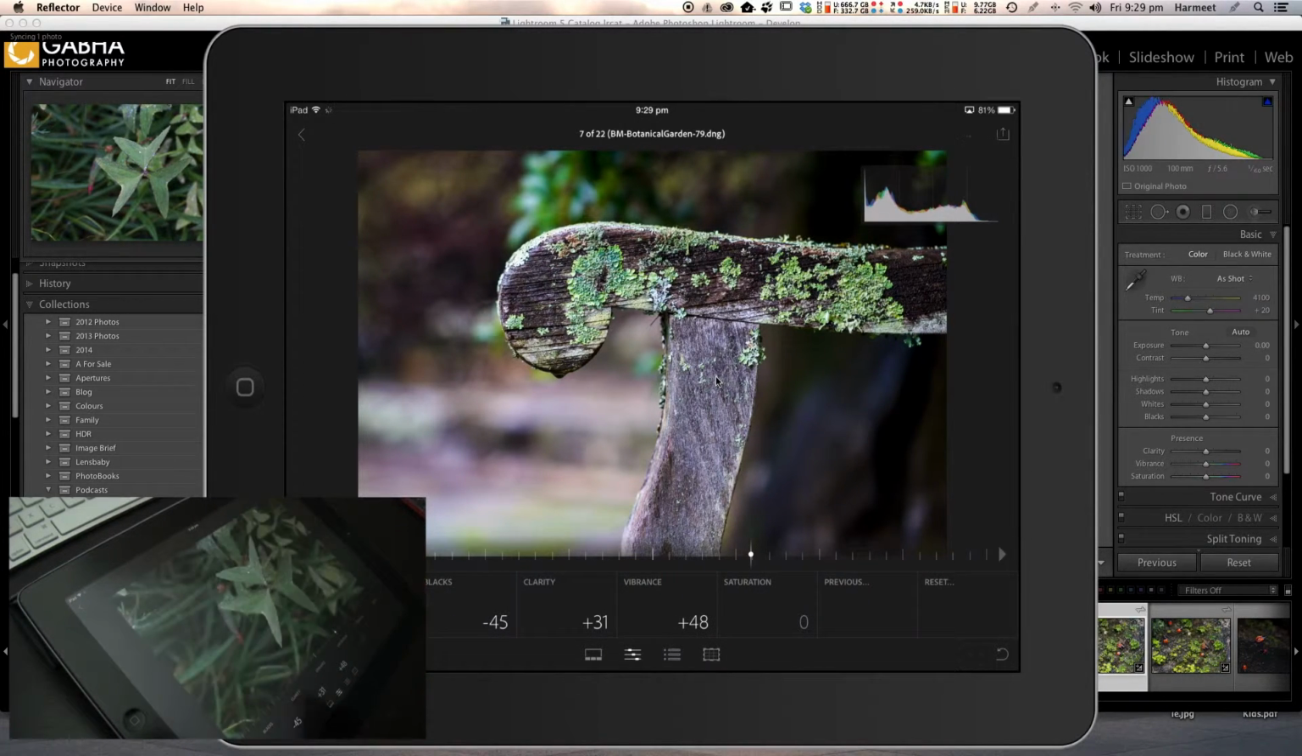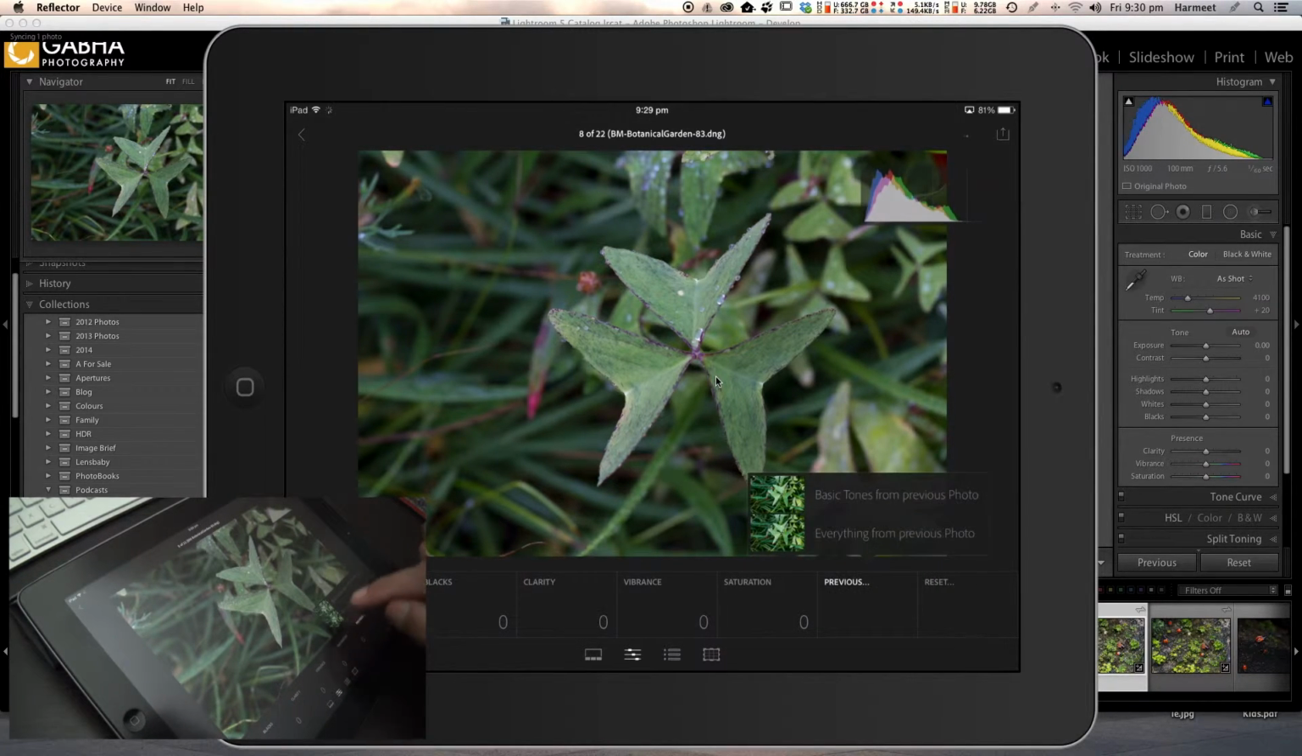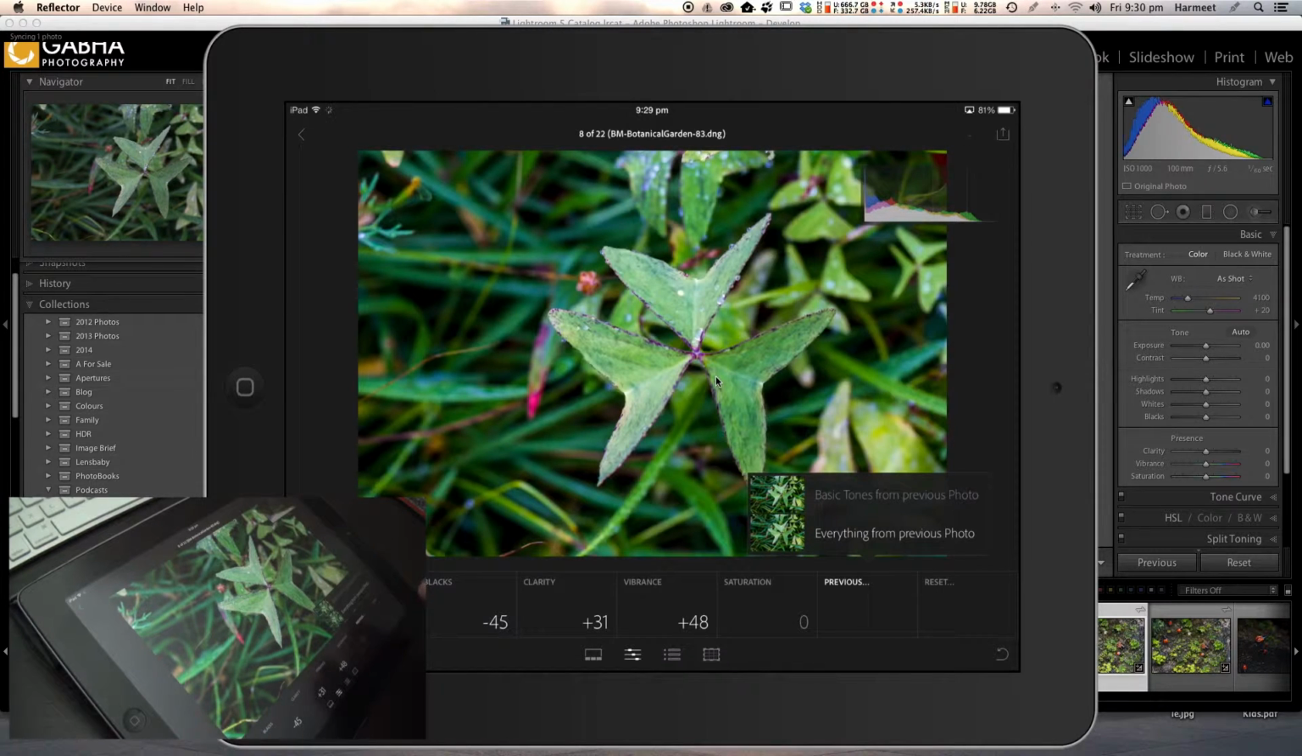Now, if I go to the next image, as we do in Lightroom, we can apply the exact previous settings using the previous button. So we have that here, of course, when Lightroom wants to do this for me. Come on. Okay, there we are. It's there. So I can click on previous, and it says basic tones or everything. Well, everything would mean any cropping, rotation, all the other components. So I'll say everything. And suddenly this image pops out like the previous one.